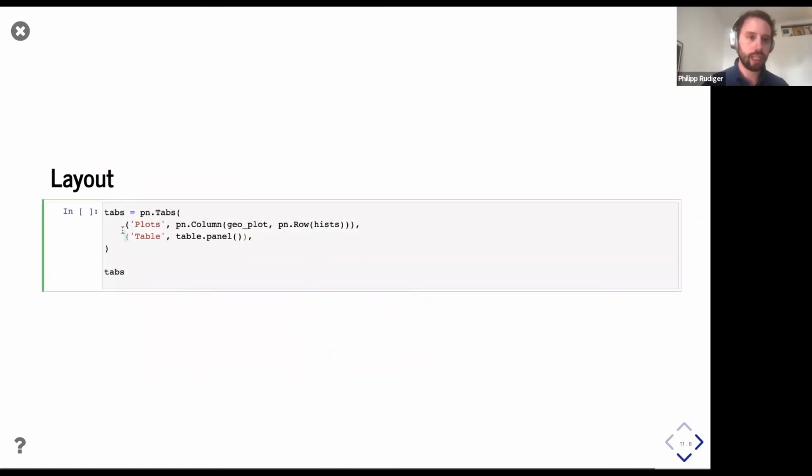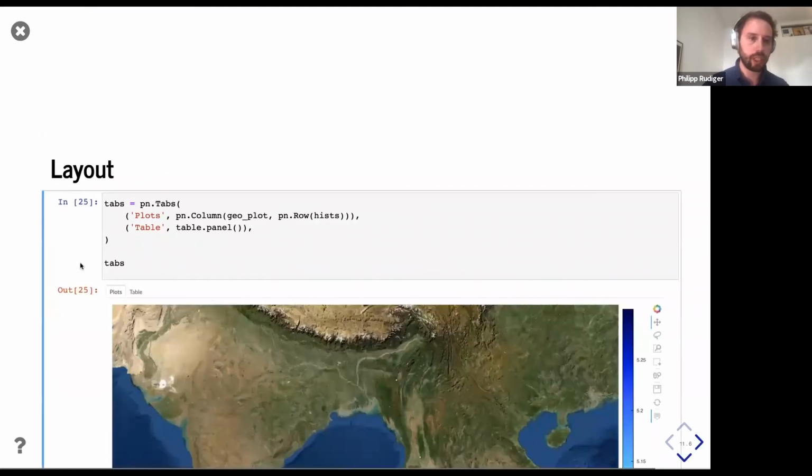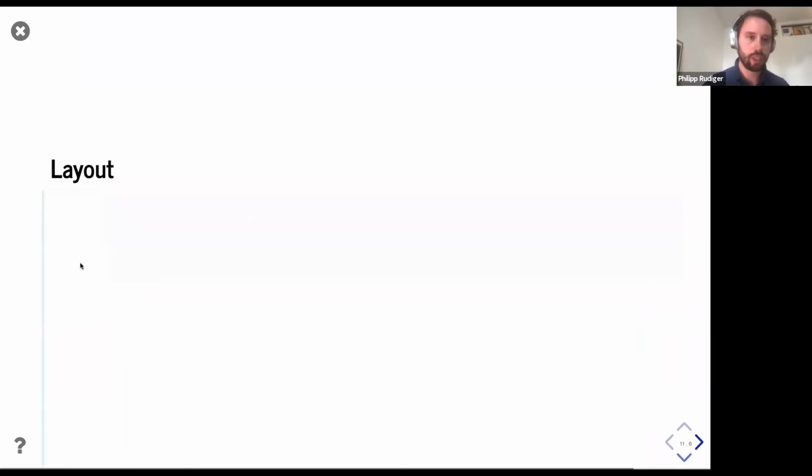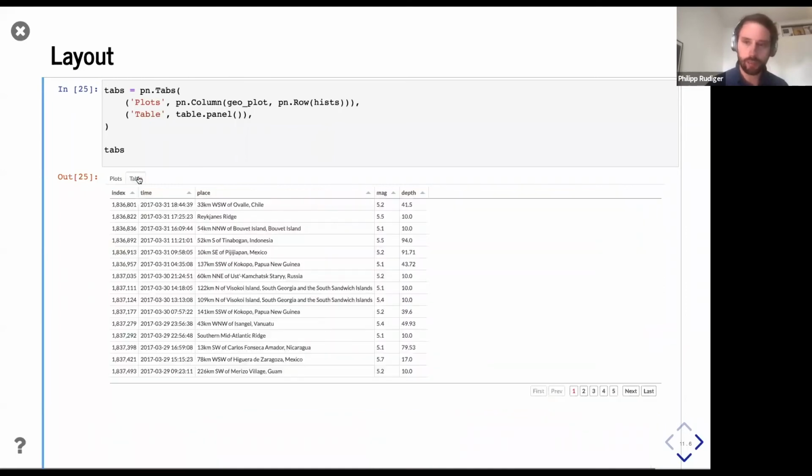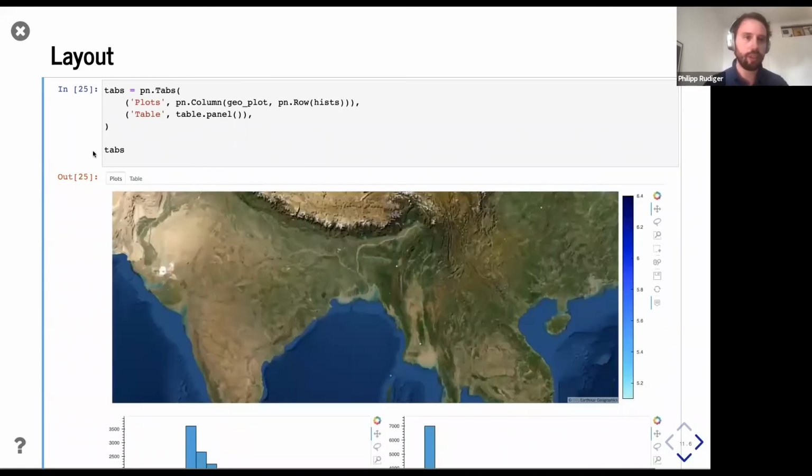We finally lay this whole thing out together. Here, we're going to put the plots in a separate tab from the table. And this is what Panel will let you do. It provides various layouts that let us lay things out in different ways using either columns or tabs. Again, this is a little bit cut off, but in the final polished dashboard, we'll see that this actually looks pretty nice.